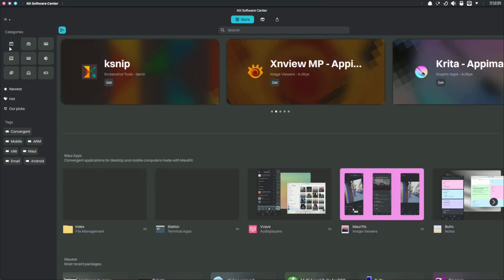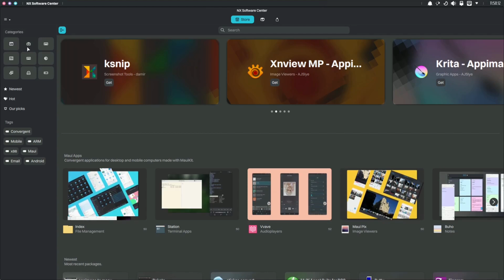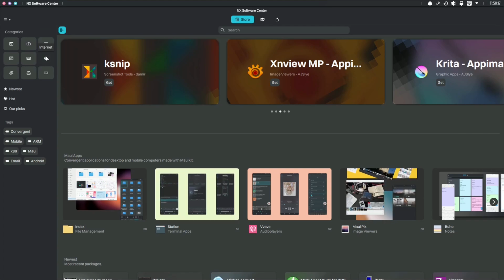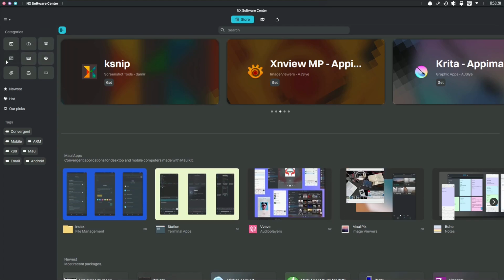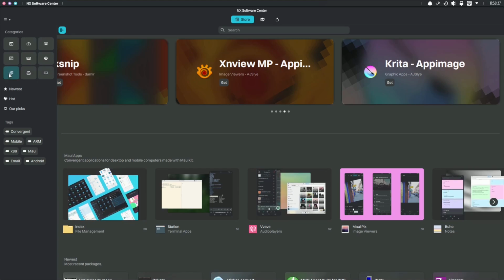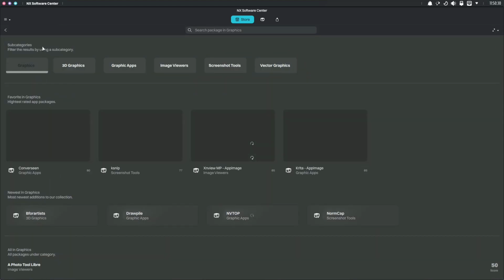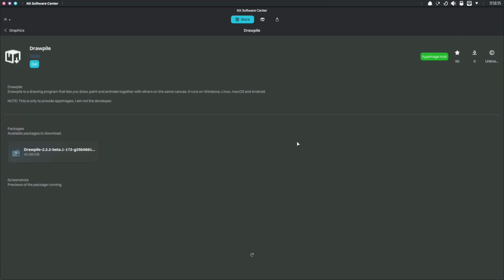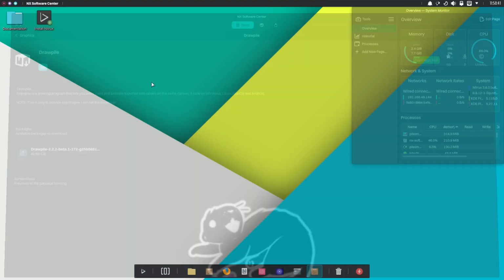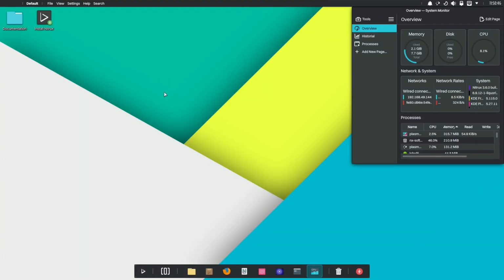Here are the categories: programming, system and tools, audio, internet, video, office, graphics, education and games. I'm going to go with this one. You can download the applications right here by opening some applications. You can download here, you can get some information if you want. I'm going to close the software center, and there was a bit of delay and lag.